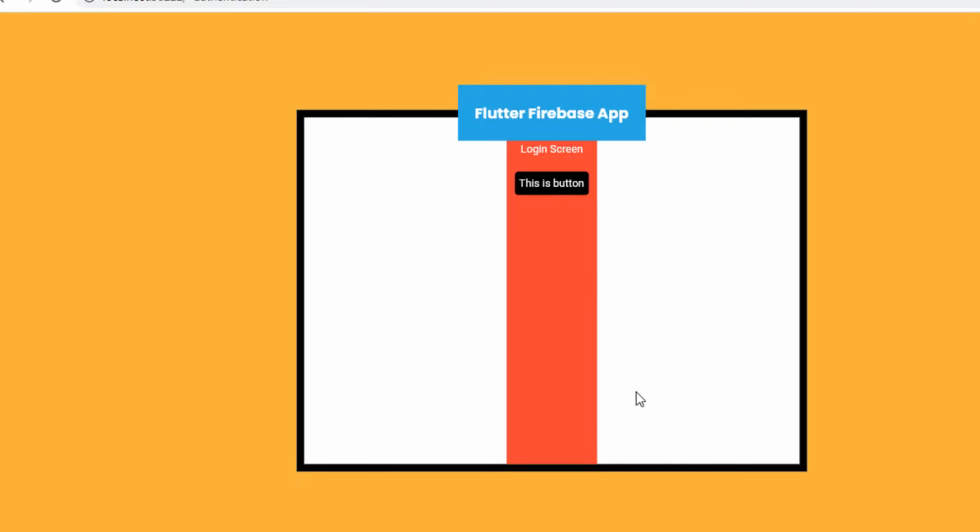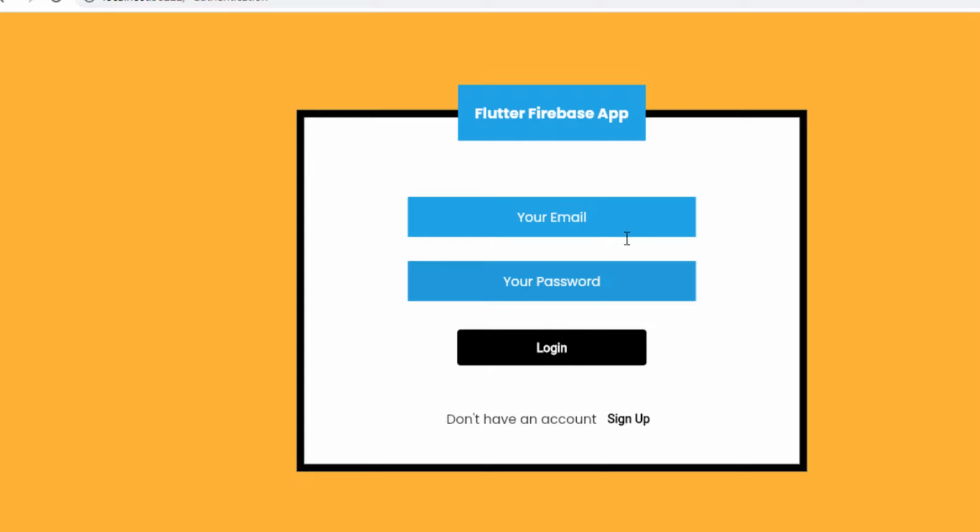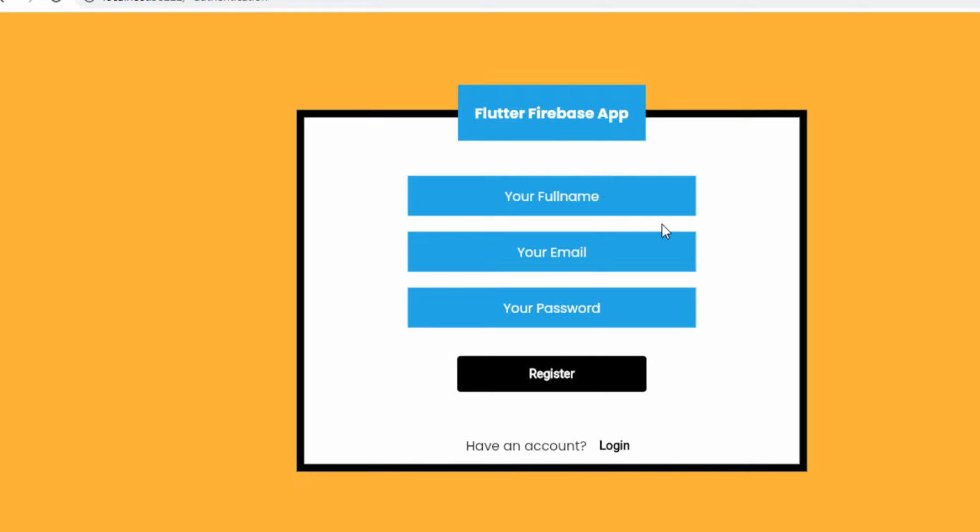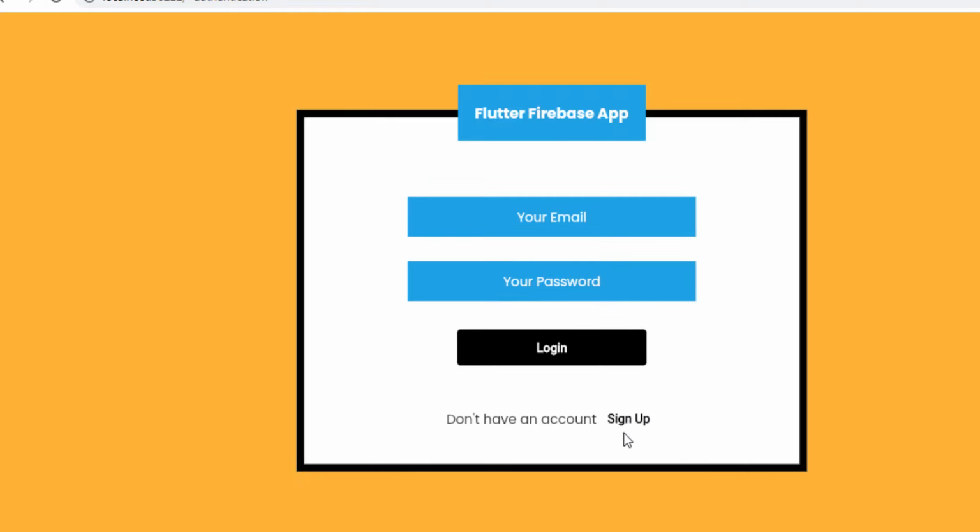The login screen is similar to the register screen, just that we don't have a name field. So let's just do that faster. Right here you could see we just have the email and also the password, and then we have the login button. Here we have "don't have an account, sign up". When we click on this, it's going to render the register widget. And when we click on the other one, it's going to render the login widget.